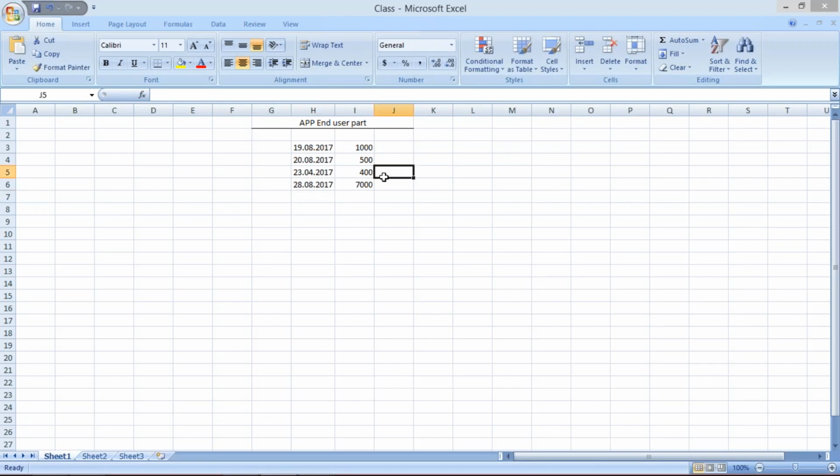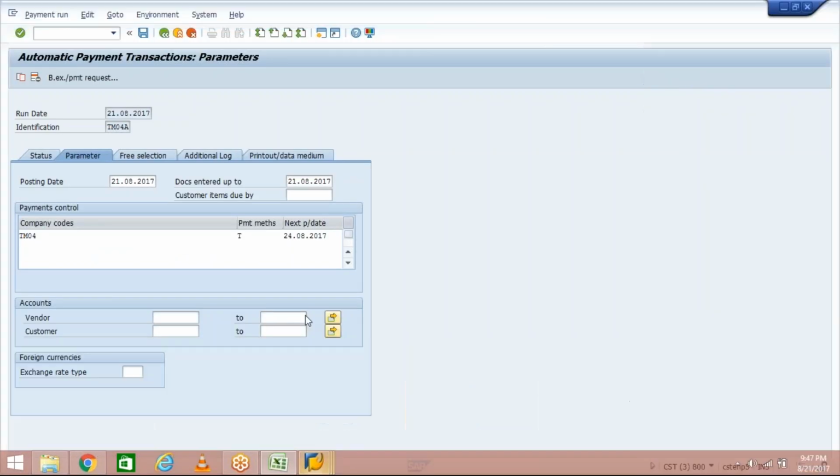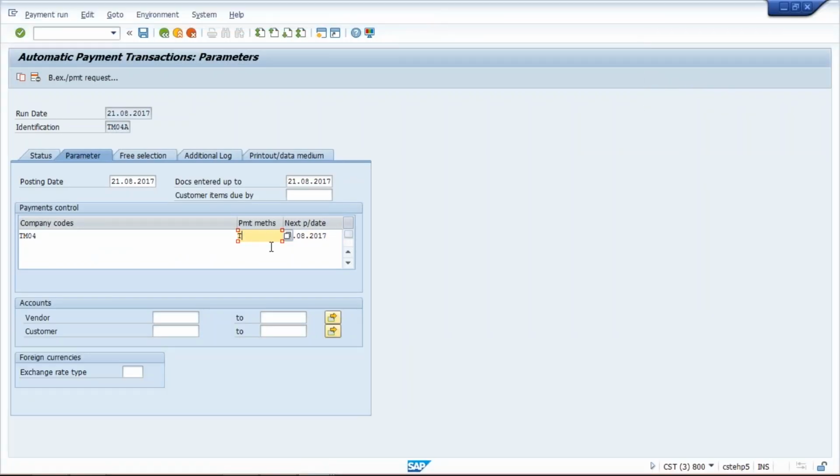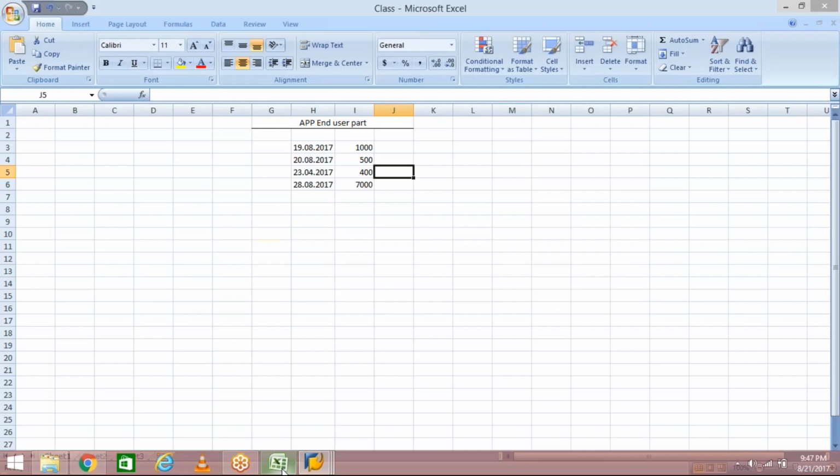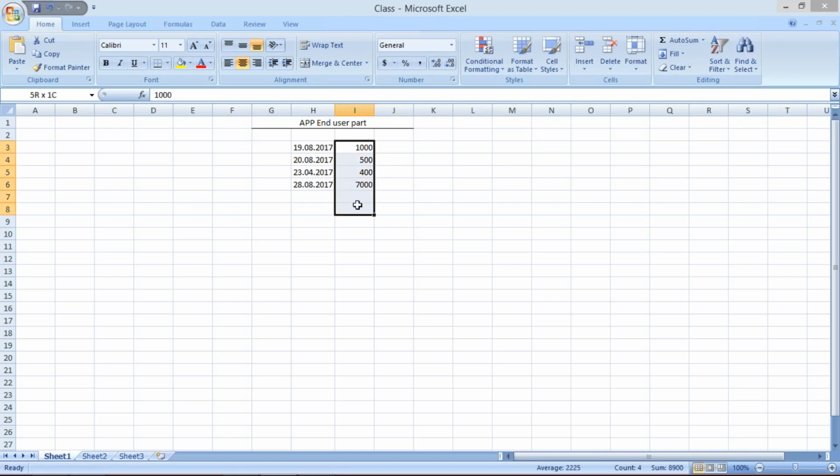So now if you run the app, guys, what I said, the system is going to search for the items which are due or overdue automatically. So once we run this app, let's suppose for a particular vendor or any vendor, now what will happen here? The system will find, okay, these many items are there.